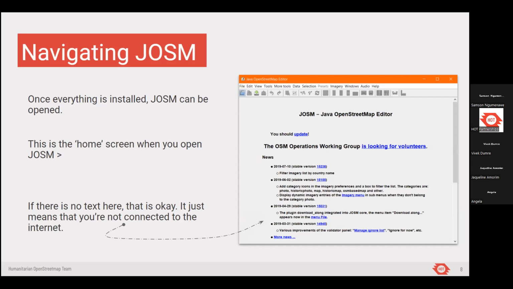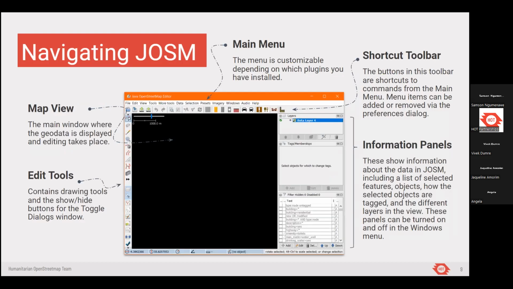So it has the different components, the different tools, the panels, and all those things. You are just going to see them in this session. So here is the main interface of JOSM. How do you find what and where? What you're seeing on your screen is the JOSM main interface, and here are the different components of JOSM.